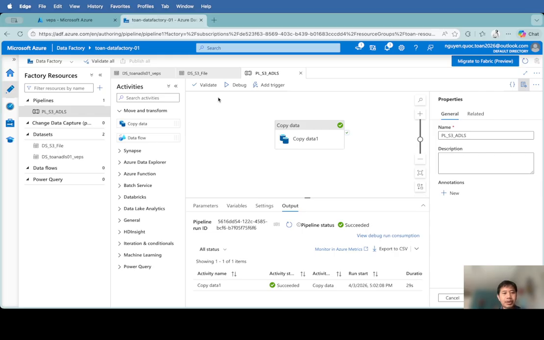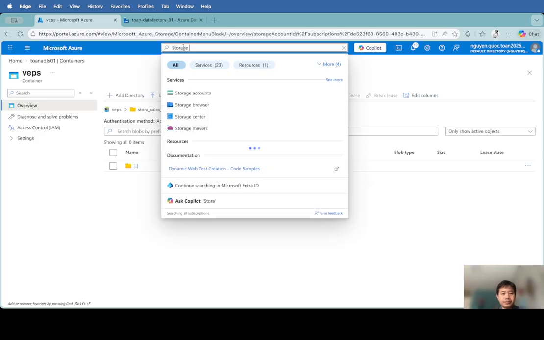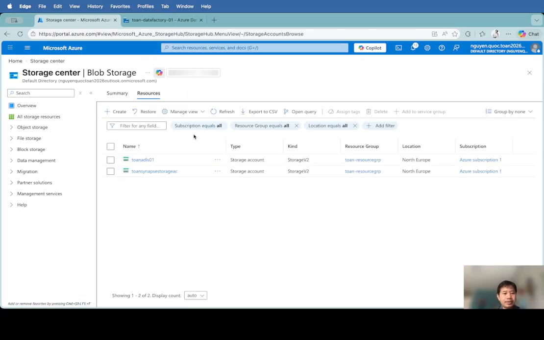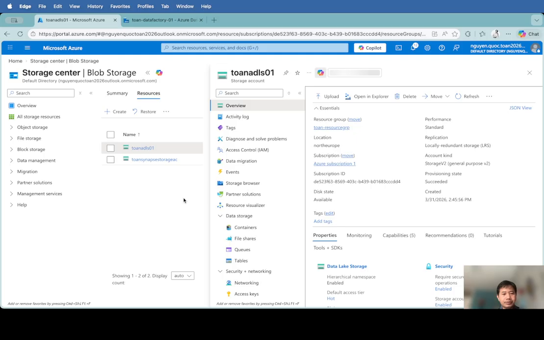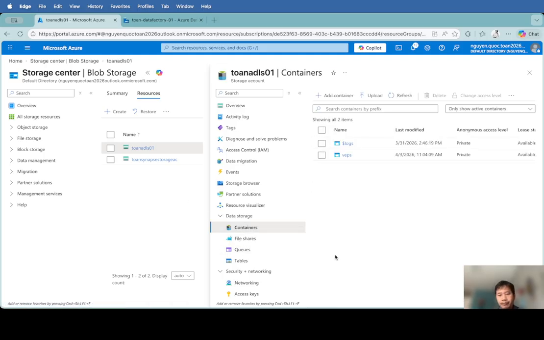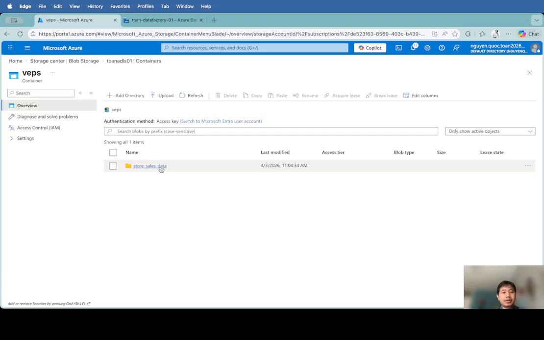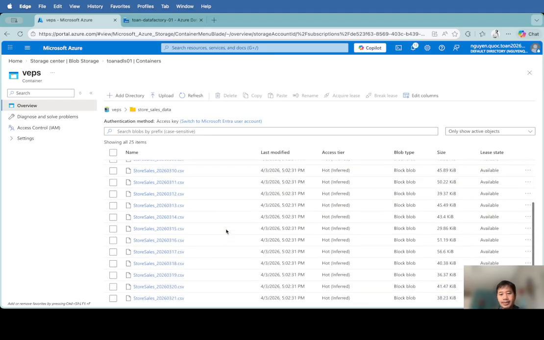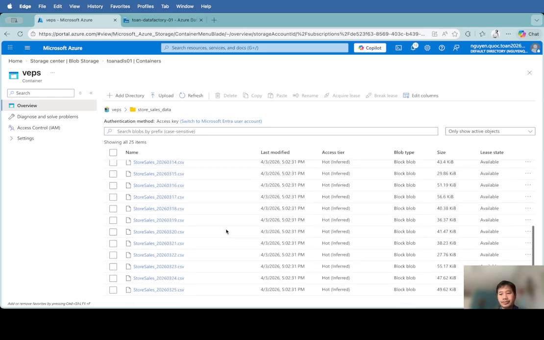So if we go to our storage account to check whether the data was transferred successfully or not, go to container, select the container, and go inside the folder where the data will be transferred to, and we can see that all the files are already transferred from the source to the destination.